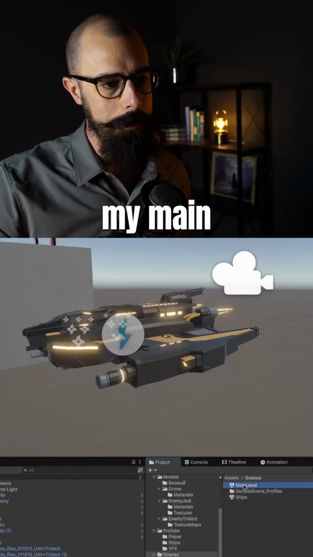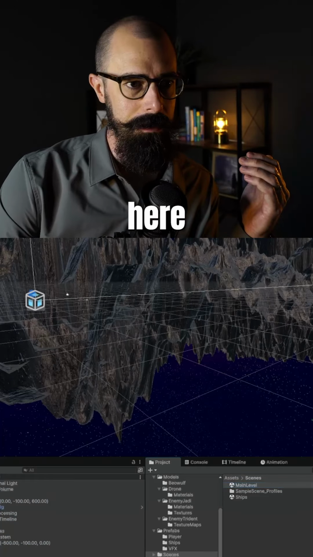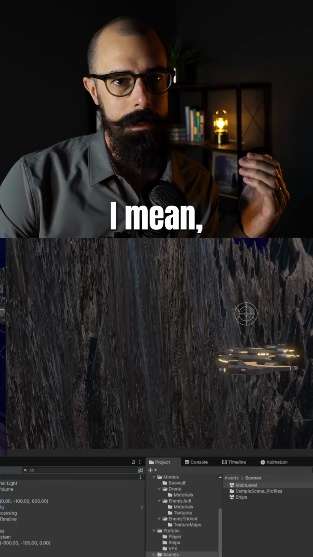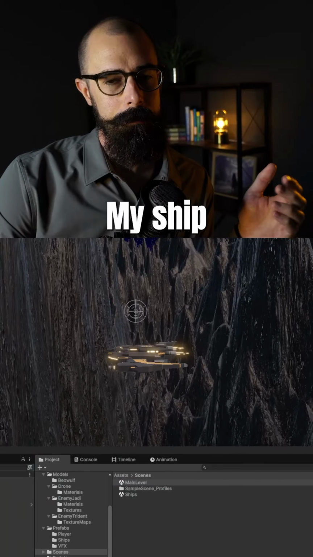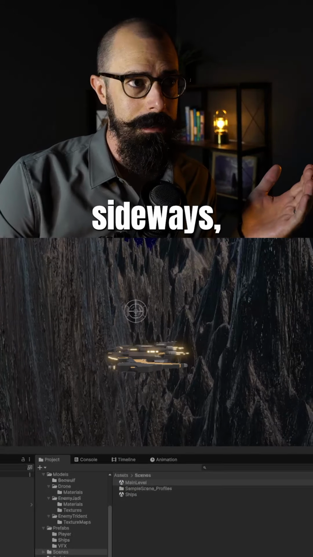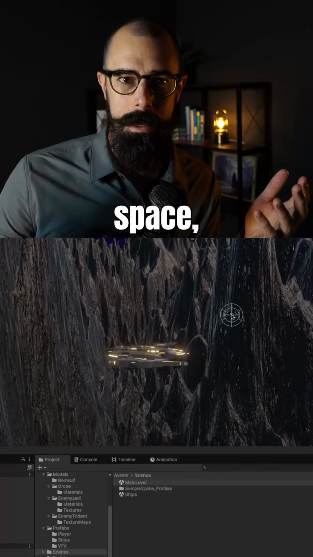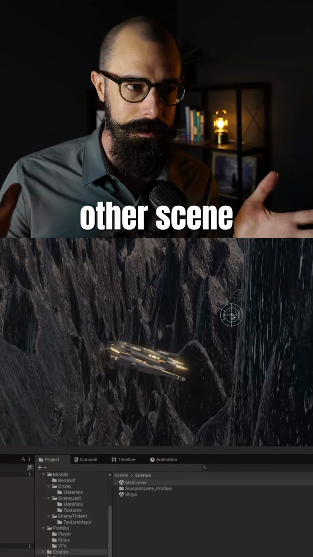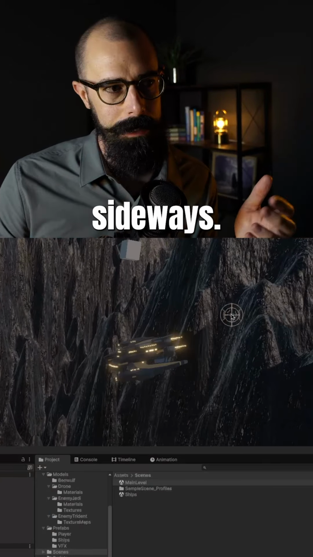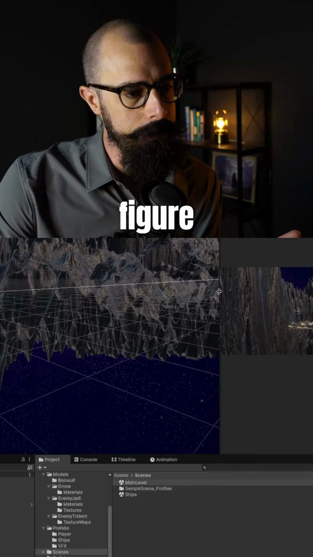Now, when I went back to my main game, my main scene here, and I pressed play, you could immediately see the problem. My ship is now turned sideways. And so I'm flying through this space, and any edits I made to that other scene make the ship sideways. Anyhow, so I'm trying to figure this out.